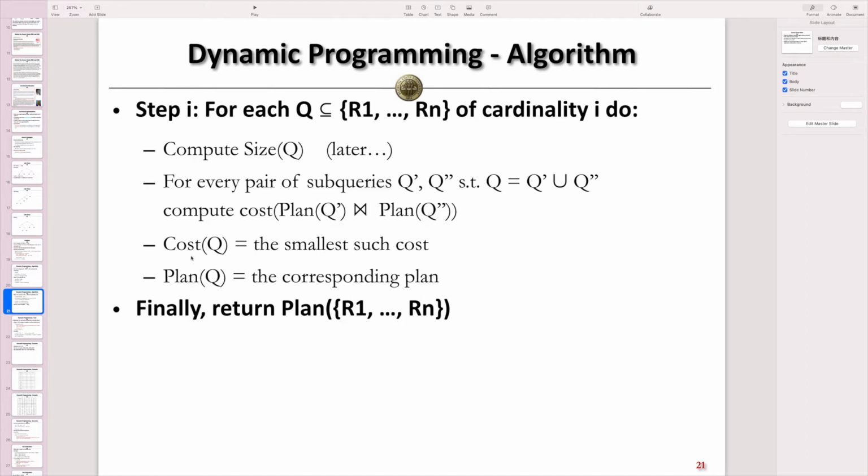Besides the size, the other two terms we have to compute are the plan as well as the cost. The plan denotes the corresponding plan for the queries. As to how to decide the plan, it depends on the cost. The plan we achieve in this step will correspond to the one with the lowest cost. To achieve the lowest cost, we have to find the best way to combine the subsets of the relations. In other words, in this step, for every pair of subqueries Q prime and Q prime prime, we want to ensure that the relations covered by these two, if we join them together, will be equal to Q.